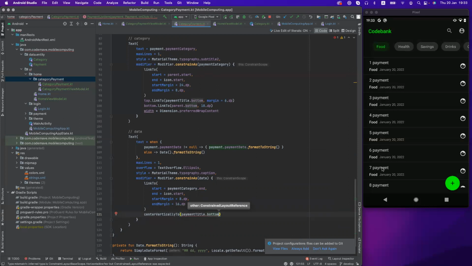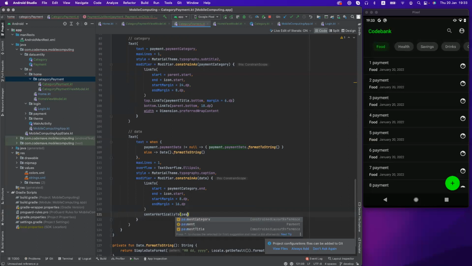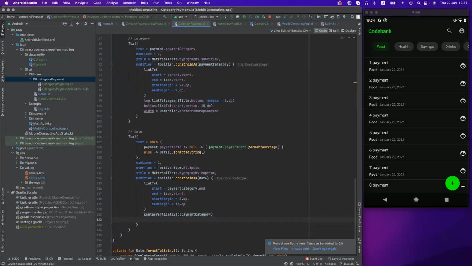So I want to position it to the bottom of this one as well. Payment category, yeah. I want to center it with the vertical positioning should match this one. So this and this text should be at the same level vertically. That's what the center vertically is doing here for me.